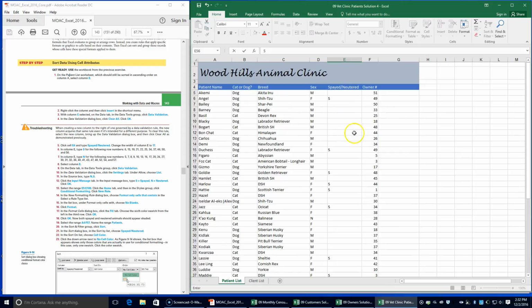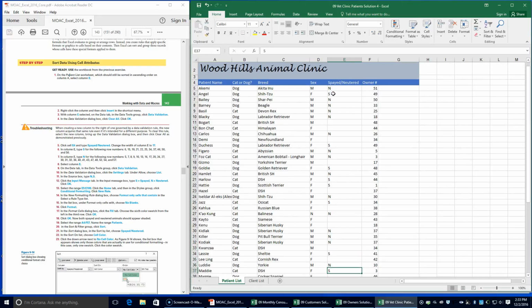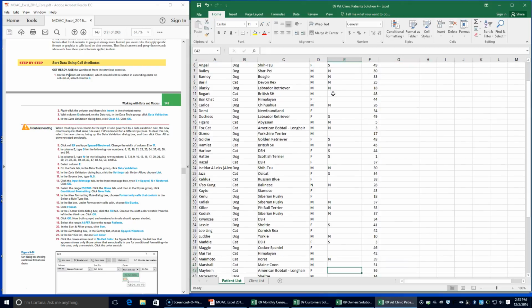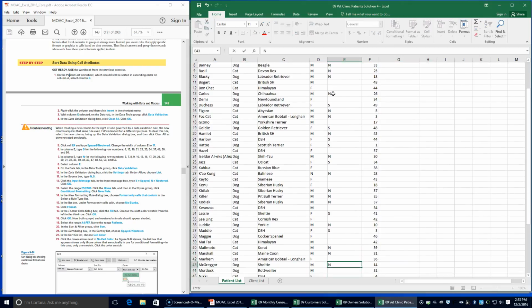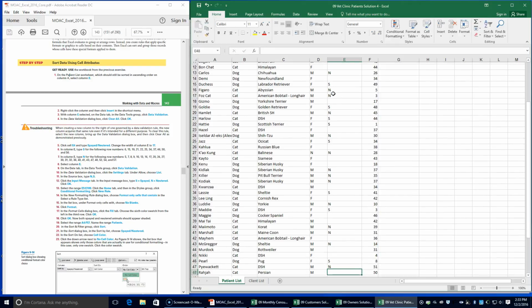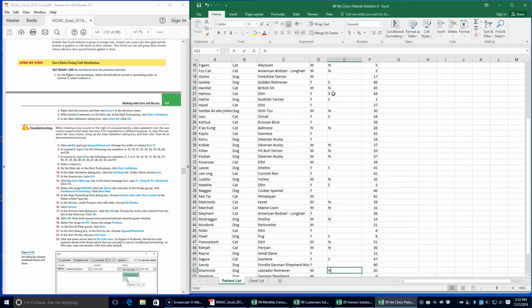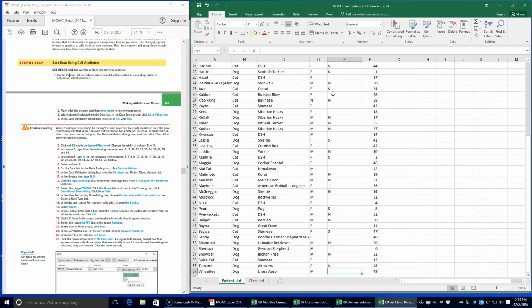And in column E, type an N for the following numbers. 5, so we're going to type an N, and 5, 7, 8, 9, 10, 13, 16, 17, 20, 24, 27, 30, 31, 32, 36, 40, 41, 43, 47, 48, 52, 54, and 57.